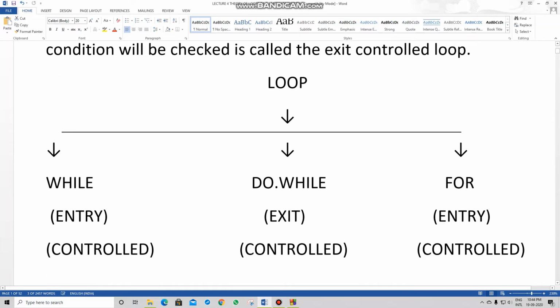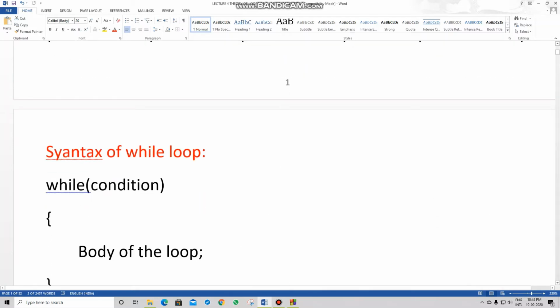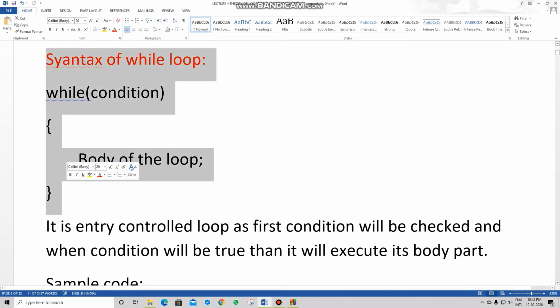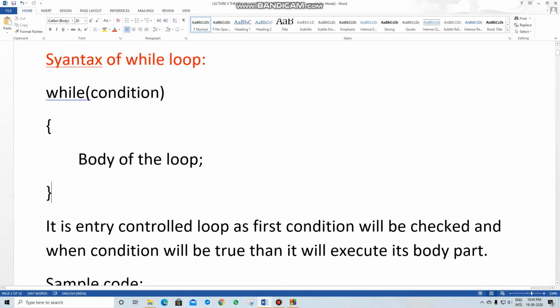After that, there are three types of loops. First is while loop, then do while and for loop. Where while loop is an entry control loop, do while is an exit control loop and for loop is an entry control loop. So here comes the syntax for while loop, where first we write the while keyword, and in brackets we write the condition, and inside the parenthesis we write the body of the loop. This is the basic syntax.